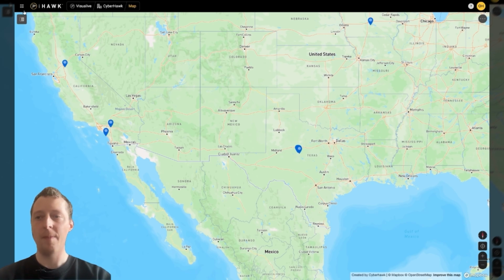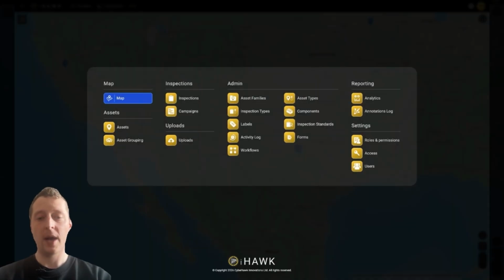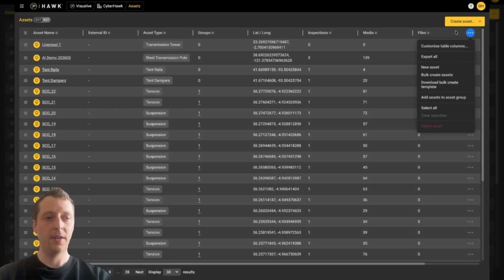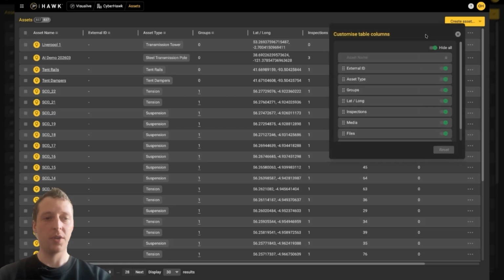So if I go back to the main menu now, the second main way to interact with your data is the table view, and we can see this if we go into Assets. The table view gives us a tabulated way to see any data that we want to about our assets, inspections, or asset groupings. If we go to the top right here, there's three dots that we can click on, and we can customize table contents.